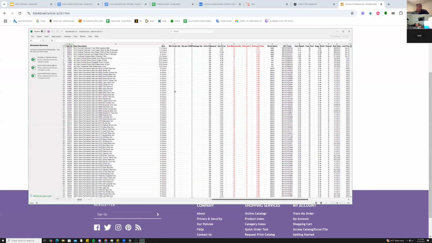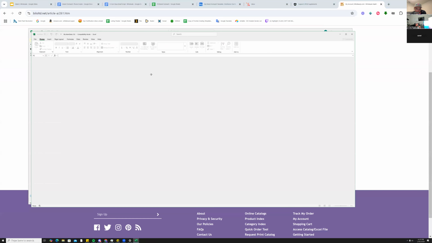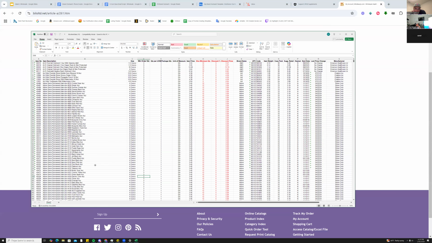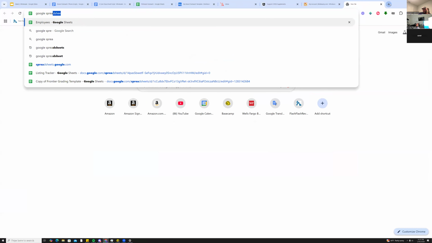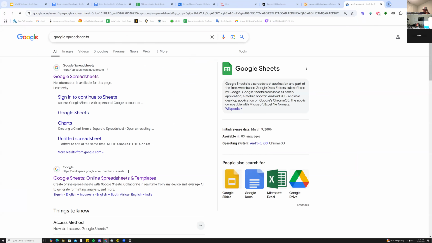Because when you get your price list, you want it to be in Excel, just like this. Now, if you don't have Excel on your computer, I would strongly recommend that, and even if you do have it, just go ahead and get it transferred over to Google Spreadsheets. To do that, you can just go to Google Spreadsheets like this.